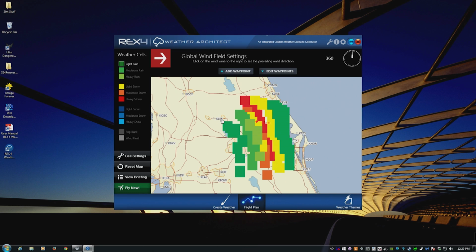It's very, very cool. So there you have it, an incredibly localized and highly detailed weather system. And what I was wondering before I got REX4 Weather Architect, by the way, this was sent to me for free, did not pay for this.